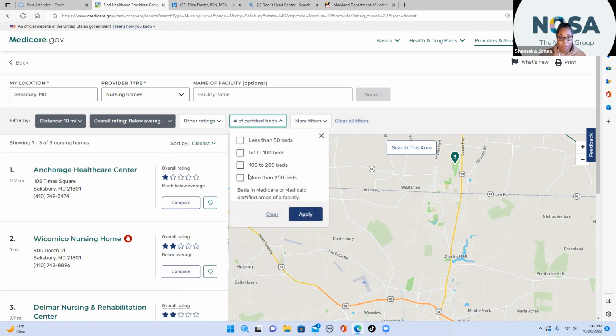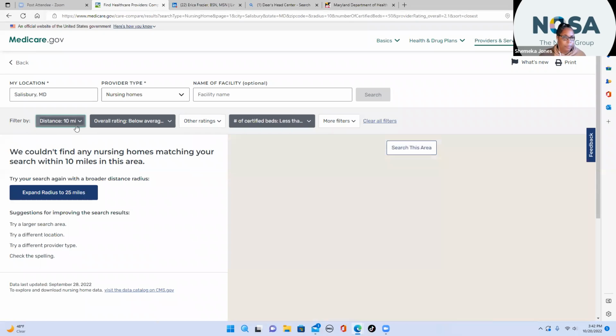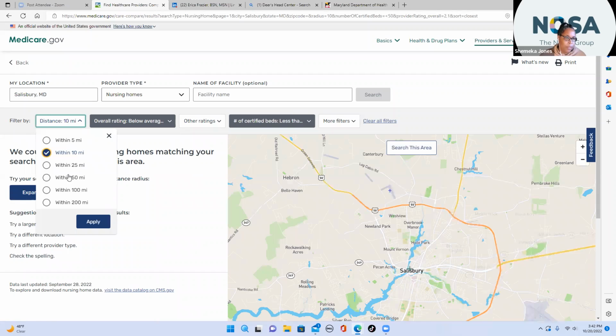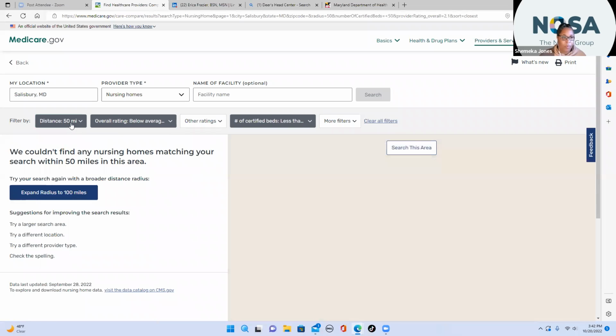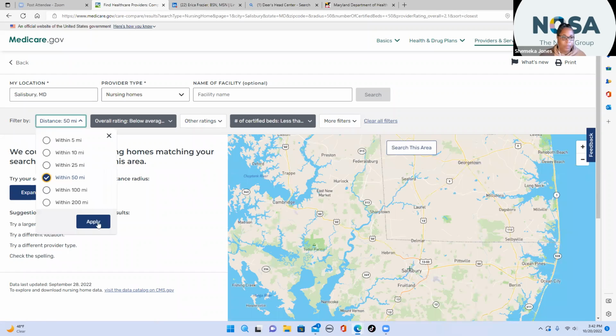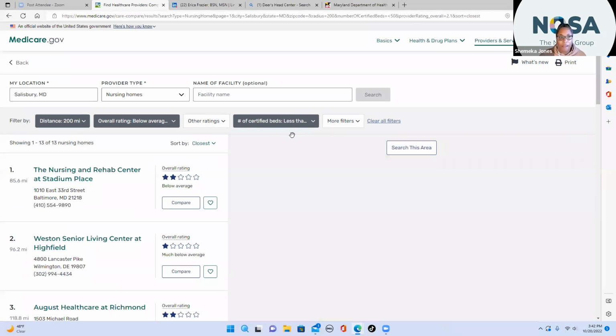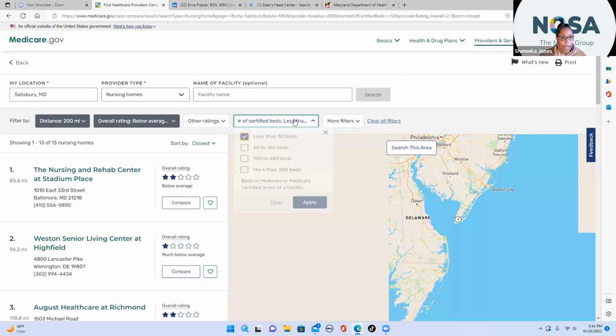You can do it by the number of beds if you want to work with smaller facilities. Let's see if we can get something here. Where they have less beds, or if they have more beds, the same thing applies, right?